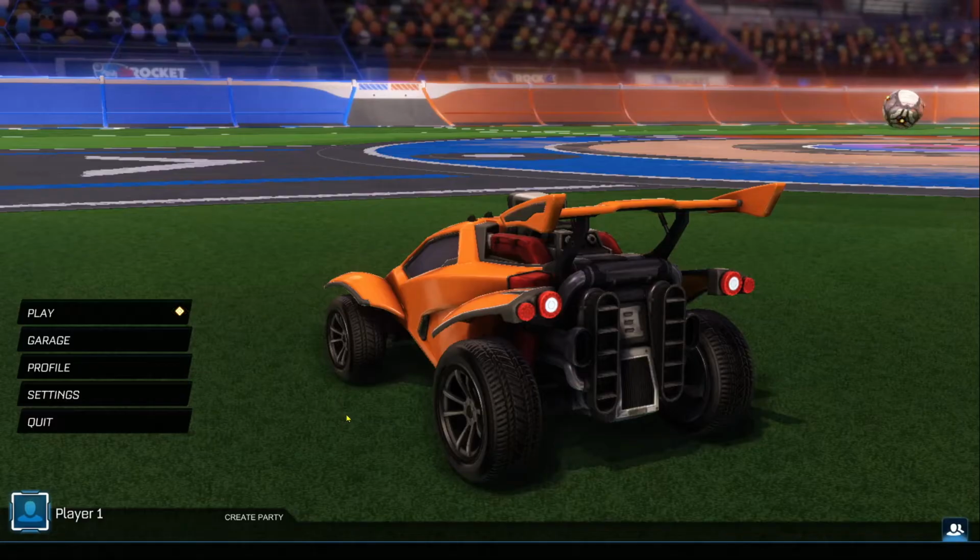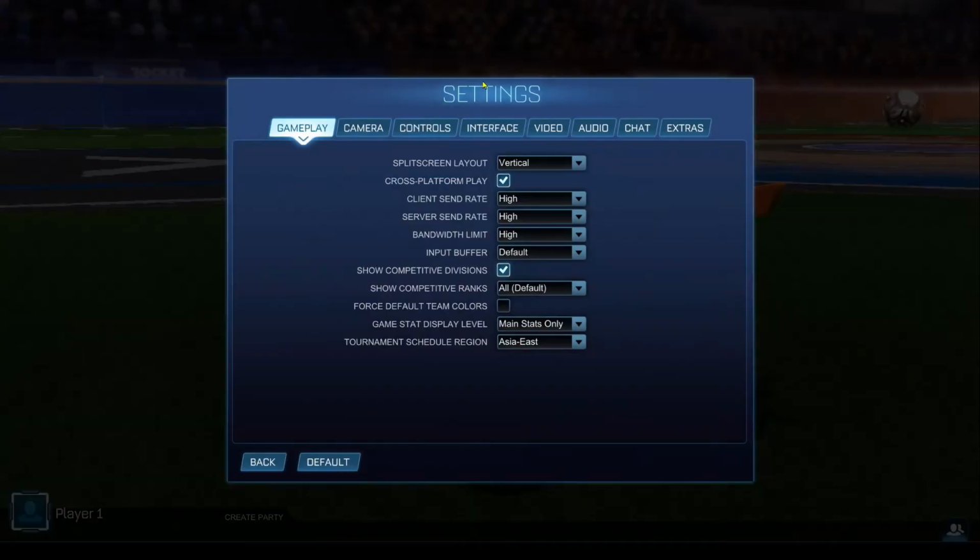First of all, open up the Rocket League game on your device and make sure that you are logged in to your Epic Games account. Once you are logged in and the game has fully loaded, you will end up within the main menu. Now from this page, tap on Settings from the home page and this will open up the settings menu.